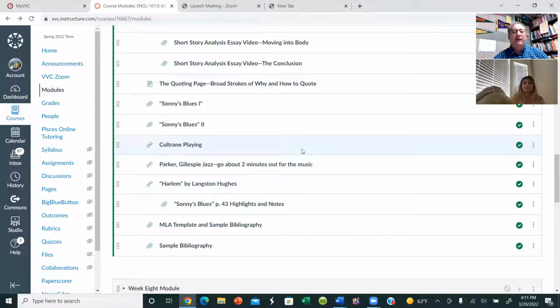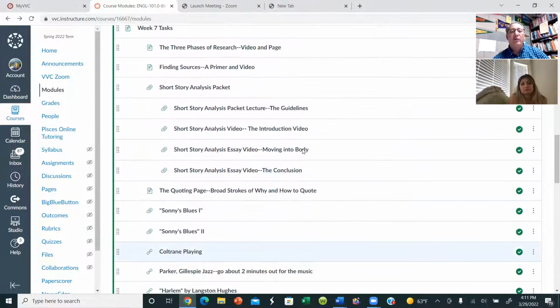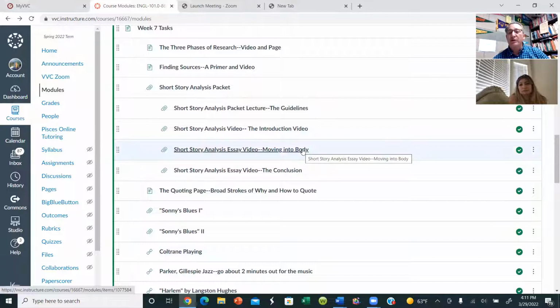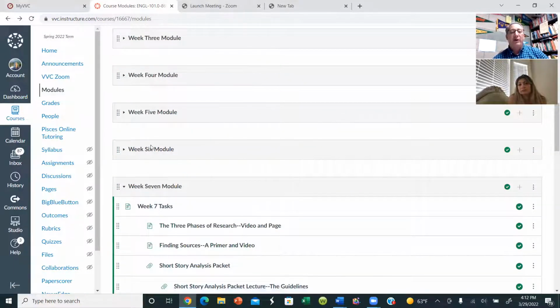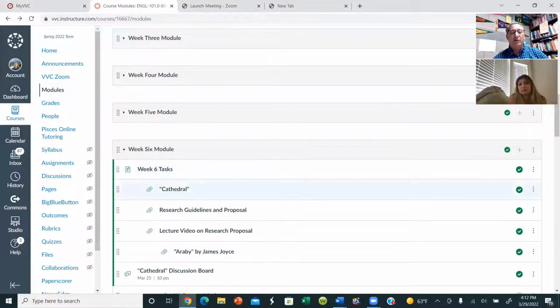Now, remember, if you want to read Araby to know what I'm talking about in that story, we have a copy of Araby. I believe it's in last week's module.